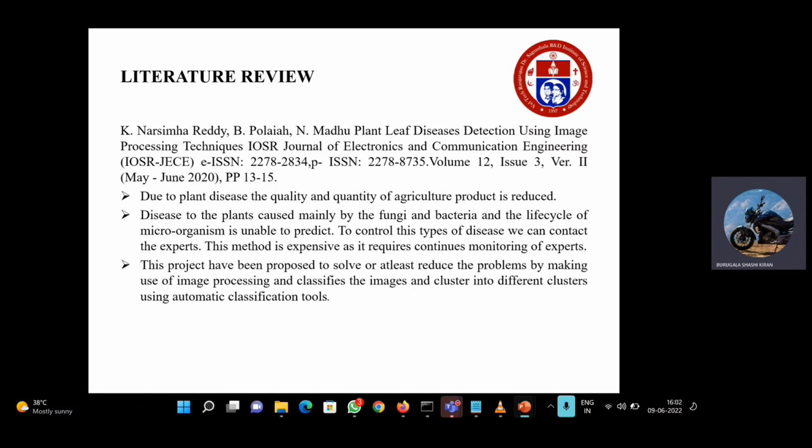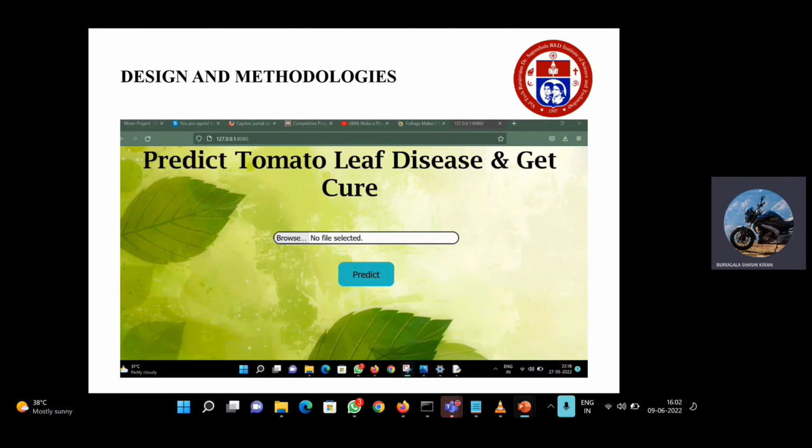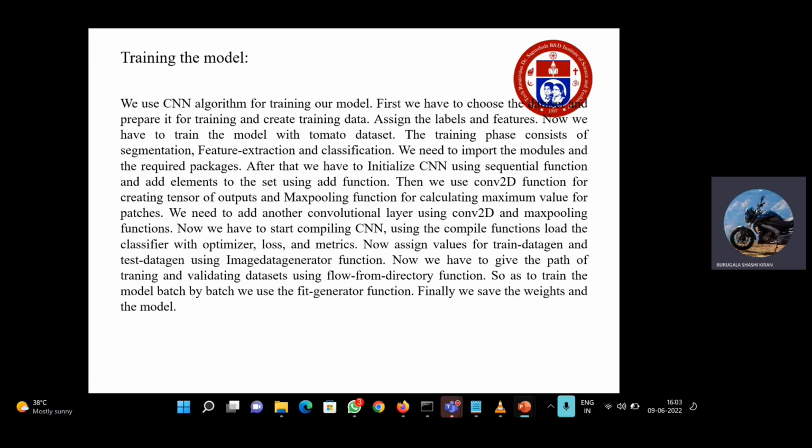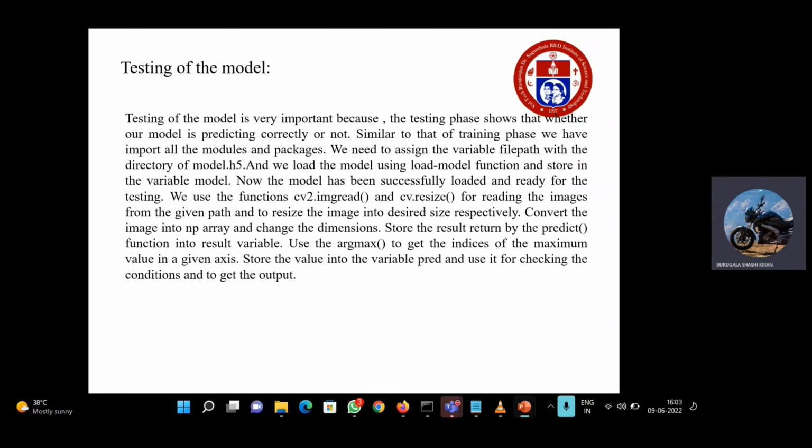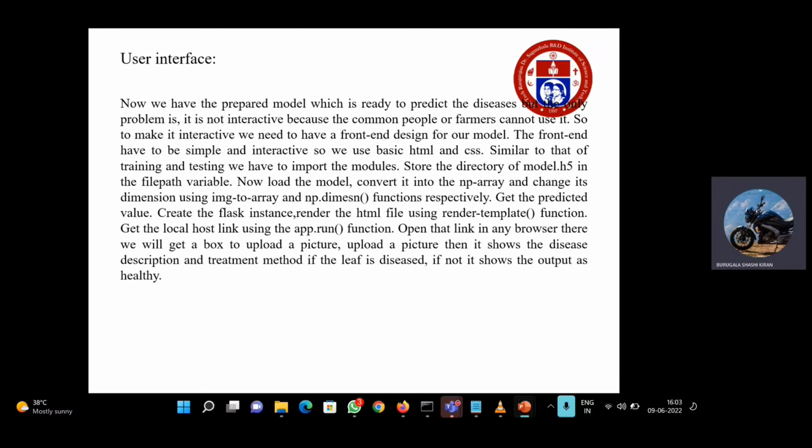These are the literature reviews we included, and this is the user interface for the project. First, we need to train a model. For training a model, we need to select the different data sets, and for the data sets, we need to add more features. According to our project, we need to train the model. For that trained model, we need to test whether it is correctly working or not. After testing the model, we need to predict the disease.